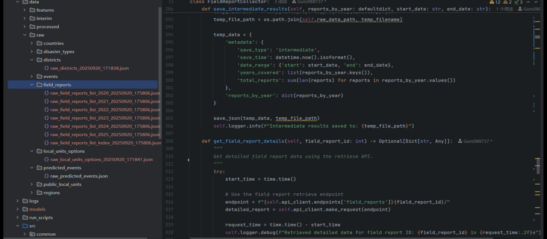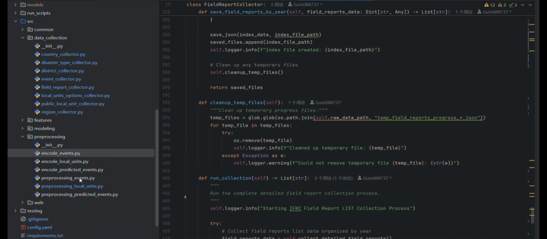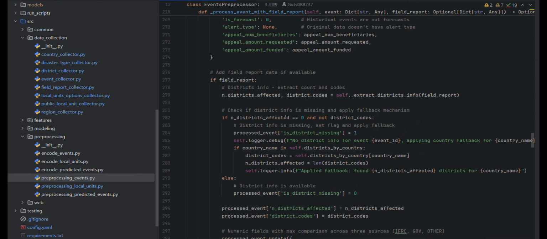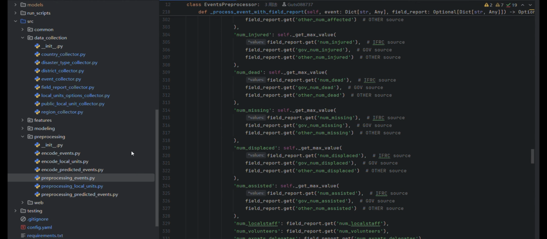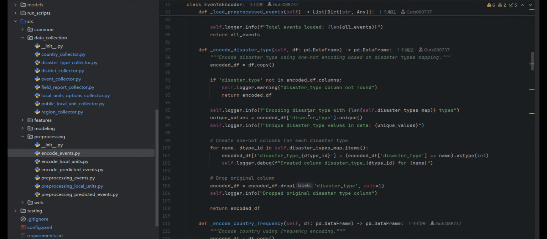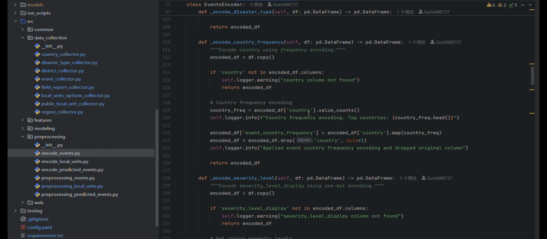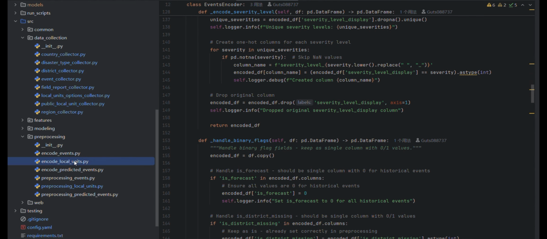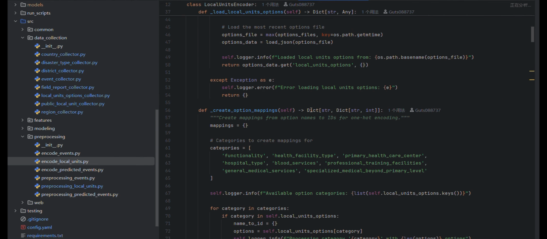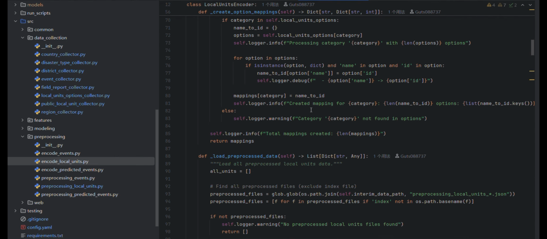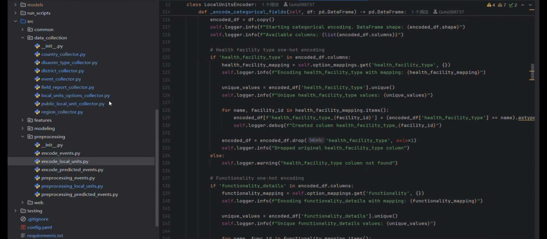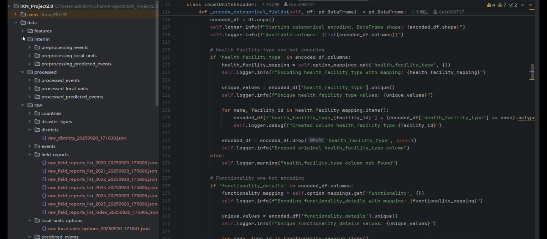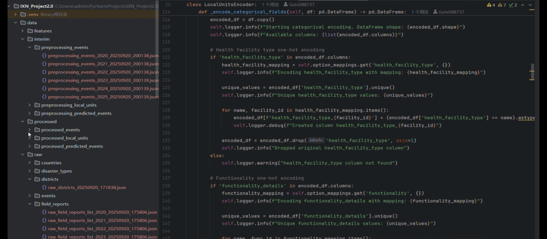ensure data integrity. The preprocessing stage primarily involves preparing 3 datasets: historical disaster events, forecasted disaster events, and public local unit data. This process focuses on identifying and handling missing values, outliers, and duplicate records to ensure data quality. Categorical encoding converts textual variables, such as disaster types and medical specialties, into numerical codes for algorithmic processing. Preprocessing occurs in 2 stages, with intermediate results stored in the data interim directory and finalized standardized data in the data process directory.